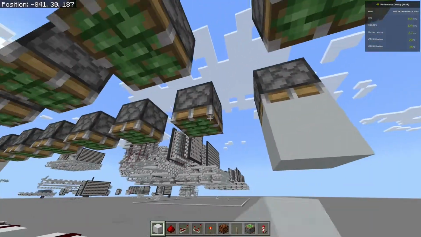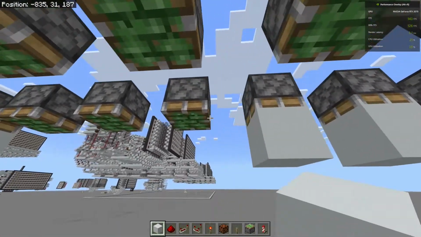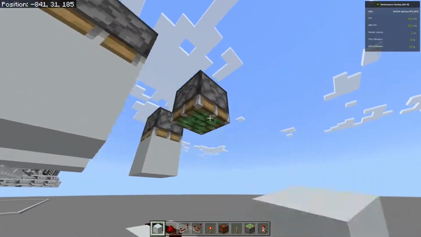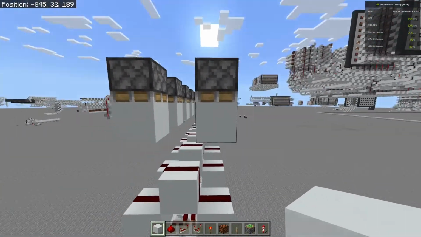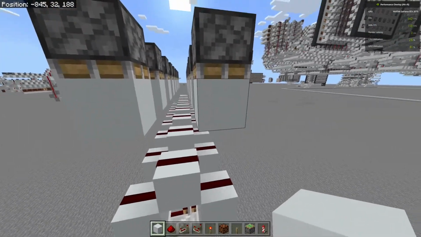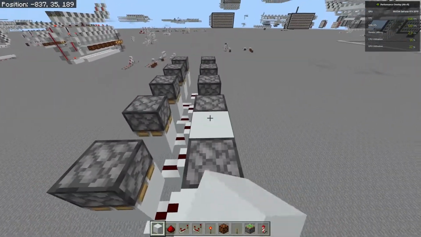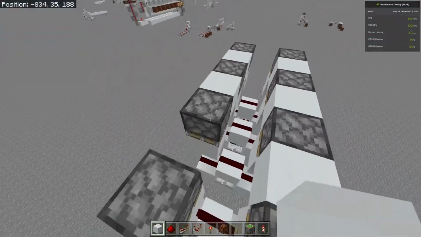There we go. And then we're going to have blocks over here, like this. So make sure they're solid blocks, so not glass or anything. Make sure the block can actually block a redstone signal and can be moved by pistons, of course. Then we'll just have blocks like this.